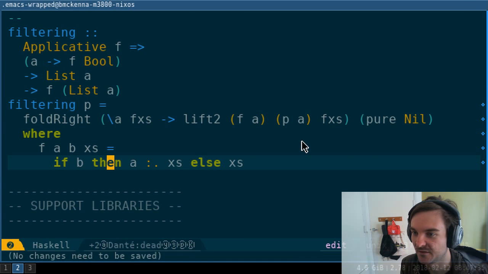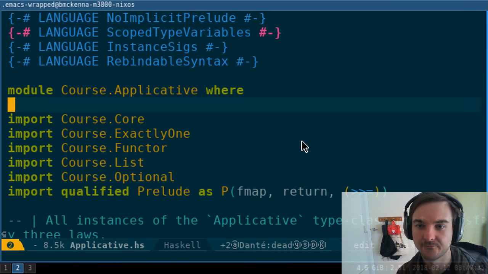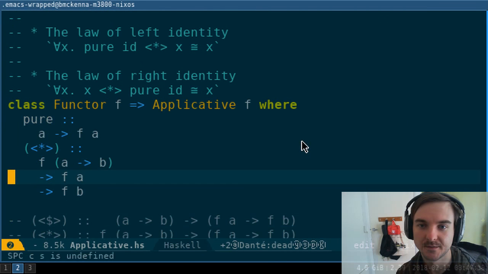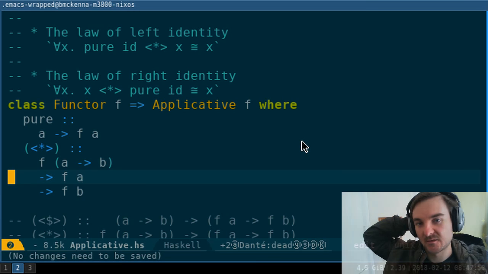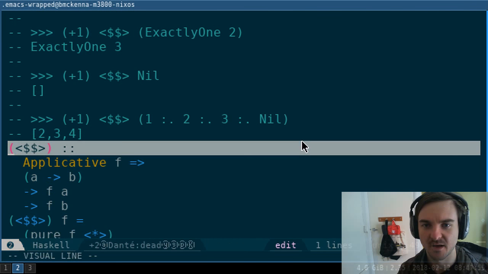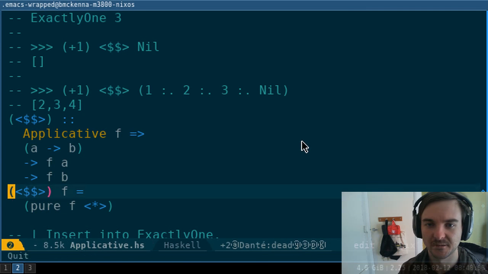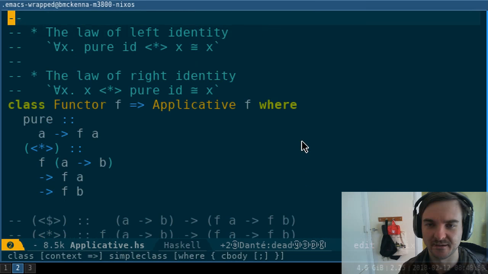You were right. You can implement that function only with Applicative. Oh, interesting. Cool. What part of Applicative is not implied by Functor? That's a good question. So Applicative implies Functor. What we've done here is implement fmap in terms of Applicative. So only using pure and apply, we've implemented fmap.